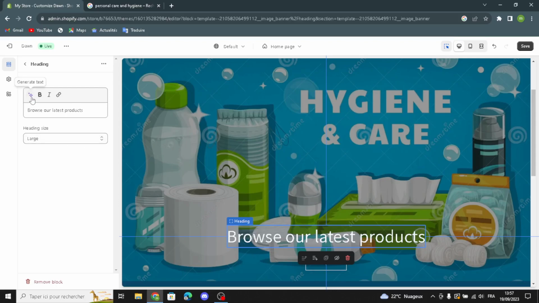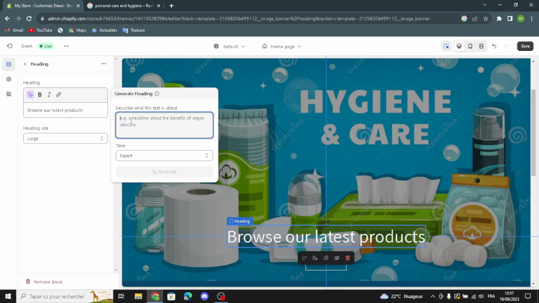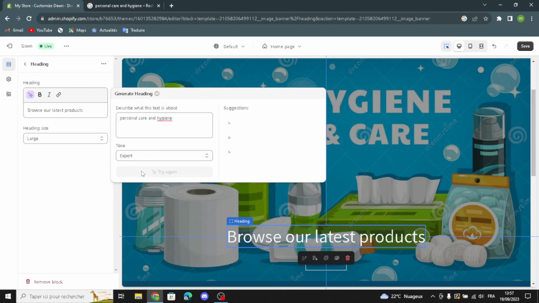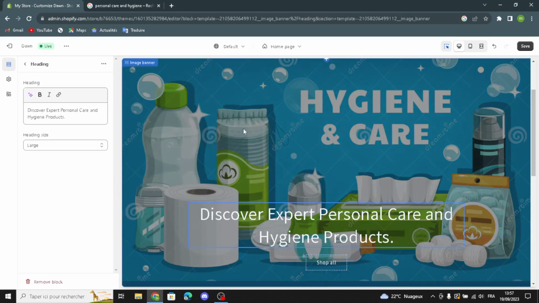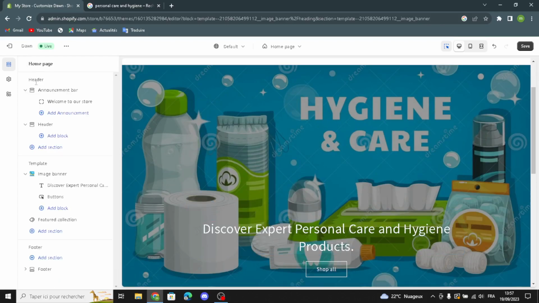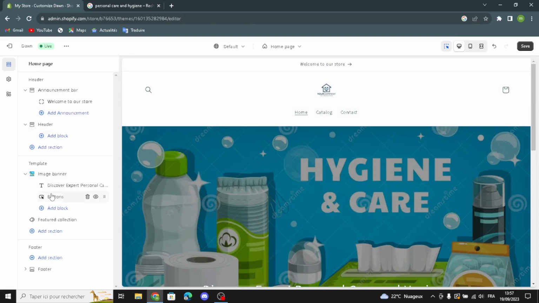of the image banner. So here you can generate the text. Just describe what this text is about. Personal care and hygiene. You can describe more if you want. This is just for example. So now you can choose one of these suggestions here. Here you can change the heading size. So that's it. Now let's move on to the buttons.